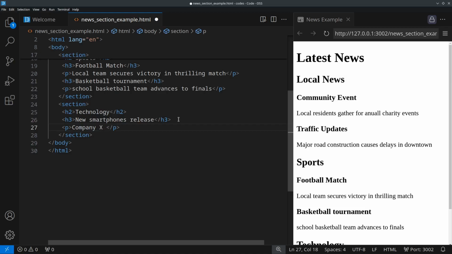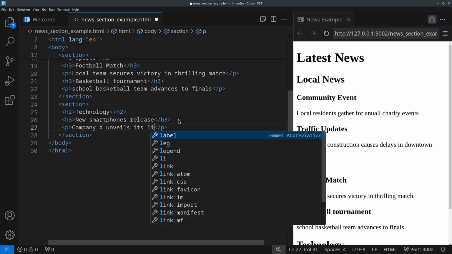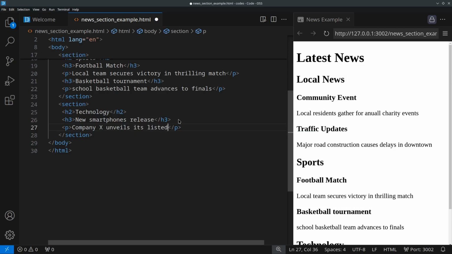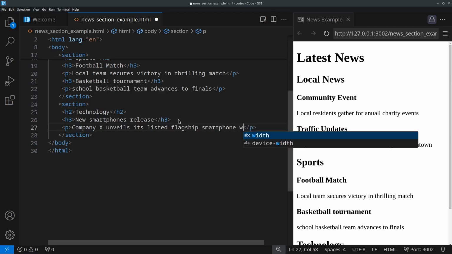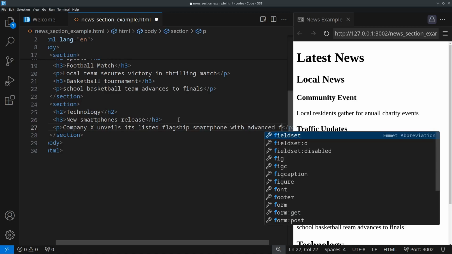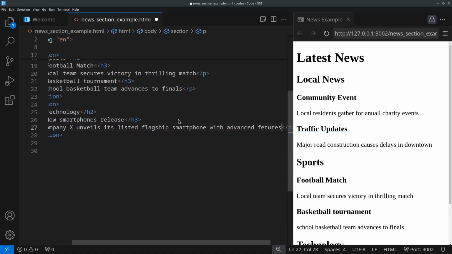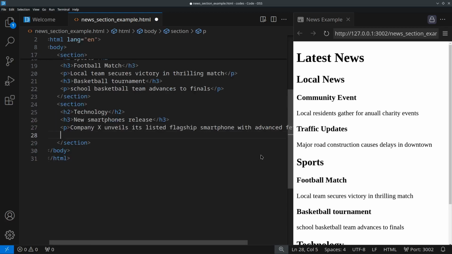For example, I'm going to add the paragraph element and type company X unveils its latest flagship smartphone with advanced features, for example. And finally, we will add another headline within the technology news called AI breakthroughs, for example.